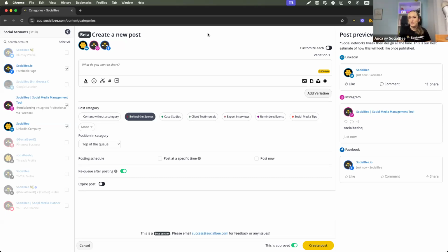It has some improvements over the other one as well. So first of all, you're gonna see here on the left all of the profiles that you have in the workspace. You can select the ones that you like, the ones that you want to create the content for. And in my case, I have Facebook, Instagram, and LinkedIn selected. And you'll see them selected in here at the top as well.